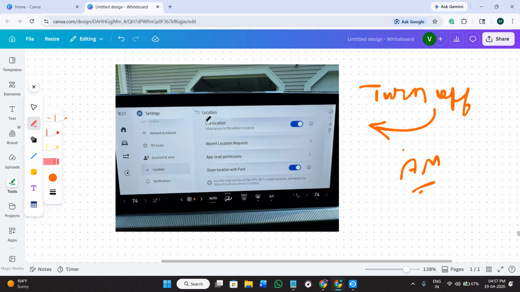Now, when you are on the infotainment system of your car, you just have to go to the settings. Then in the settings, look for the option of location. Over here inside the location option, you will find the option of use location, which is going to allow access to the vehicle's location.